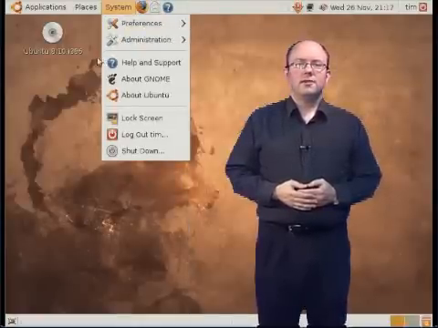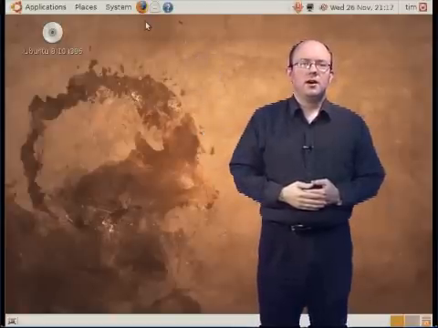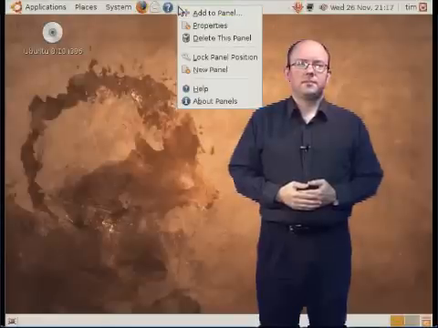Next to the menu are some quick launch icons. Normally, you'll find shortcuts here for the Firefox web browser, Evolution for reading your email, and Help. Other icons can be added by right-clicking on an empty part of the bar.